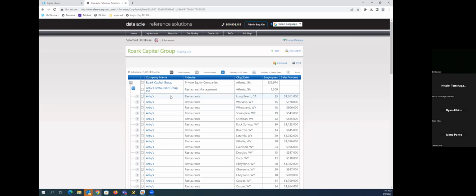So here's my Arby's in Long Beach. They report up to this Arby's restaurant group out of Atlanta, Georgia, but they're ultimately owned by this Rourke Capital Group. It's a private equity firm, which is also out of Atlanta. They have 45 subsidiaries. I can tell you, I was in these records last week. There were only 43, so we've added 2 more since I was last in there last week.